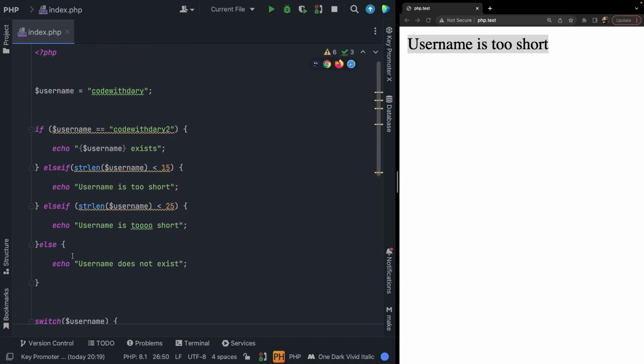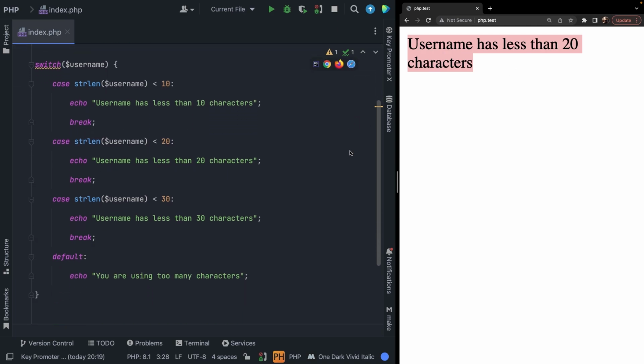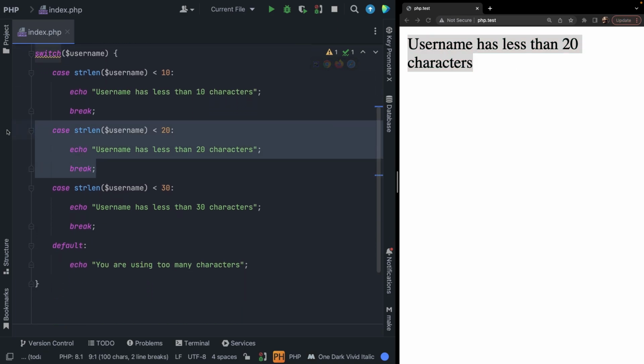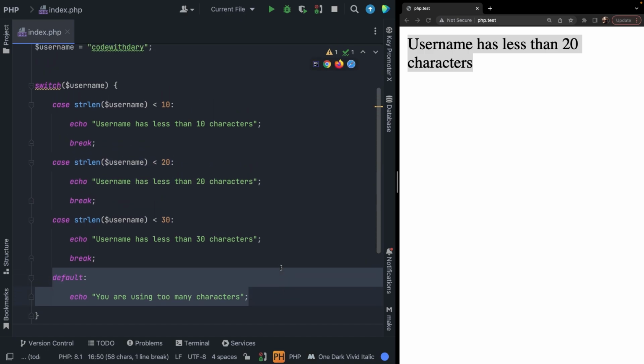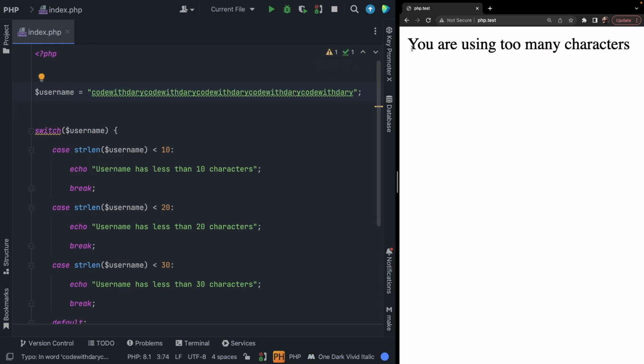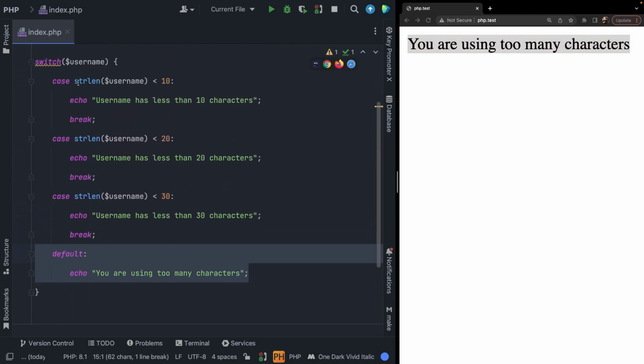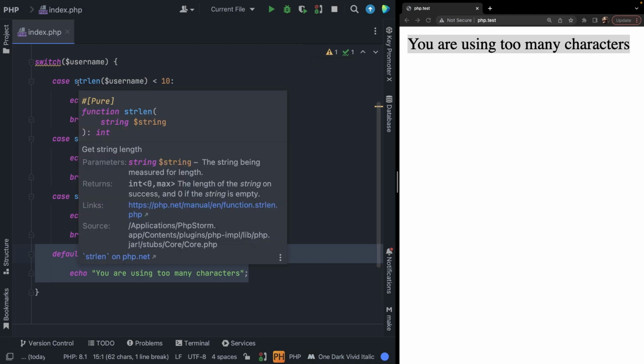Now let's remove our if statement at the top. Refresh the browser. You'll see that username has less than 20 characters has been printed out. And the second case inside our switch statement has been triggered. Now let's make sure that we trigger the default by saying code with Dari, and let's copy paste it a couple times. Refresh it, and you'll see that it says that you are using too many characters because the default value has been triggered because every other case has not been matched.